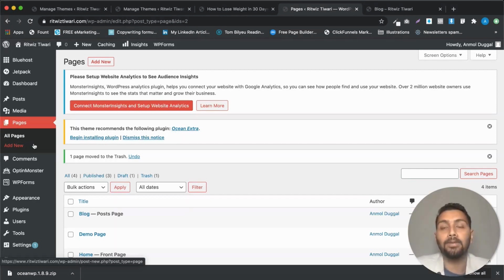Though the OceanWP theme has a lot of customization options, it still doesn't provide all the options that a page builder provides you. Okay, so this is me, Anmol Dugal, signing off from this video. We'll see you in the next one where we're going to talk about the customization options of the OceanWP theme.